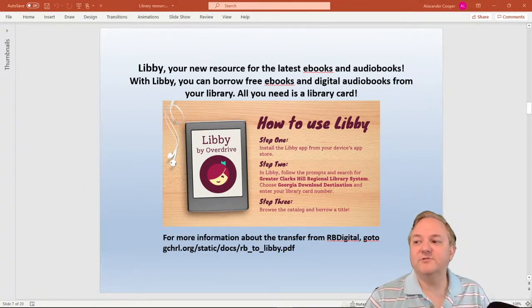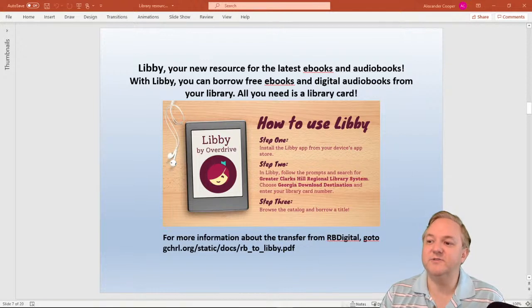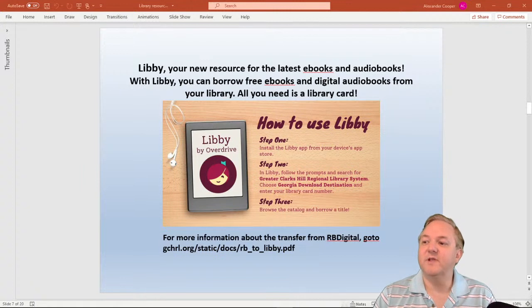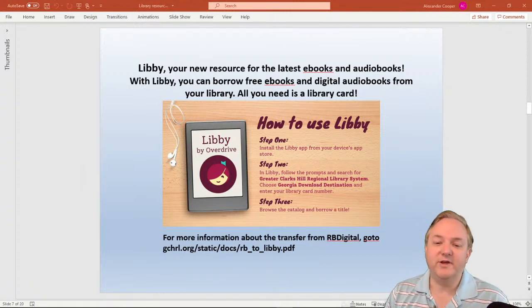If you have used the RB Digital system in the past, it will be very familiar to you. Libby is our new resource for the latest eBooks and audiobooks. With Libby, you can borrow free eBooks and digital audiobooks from your library. All you need is your library card, okay?